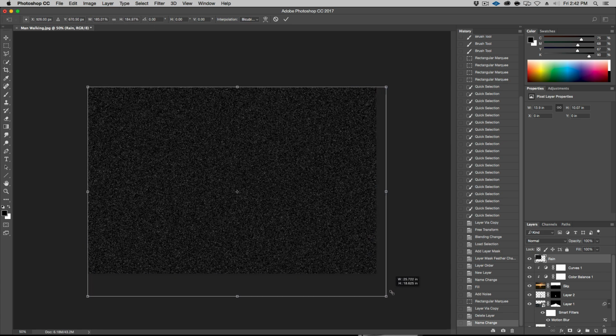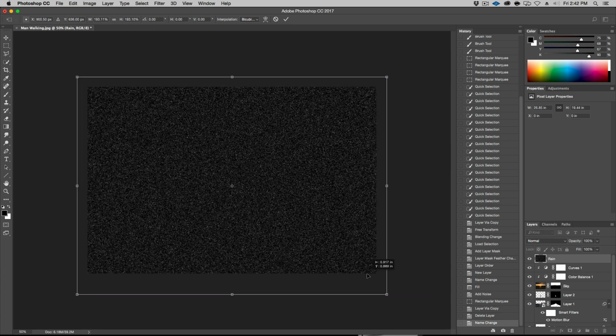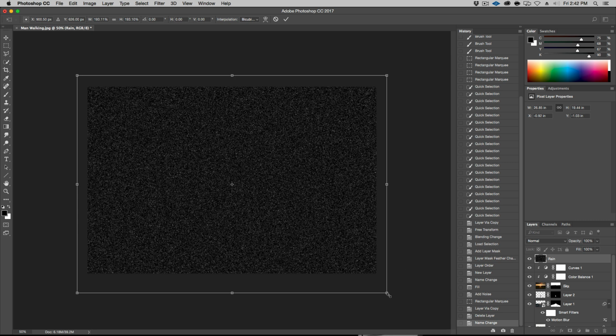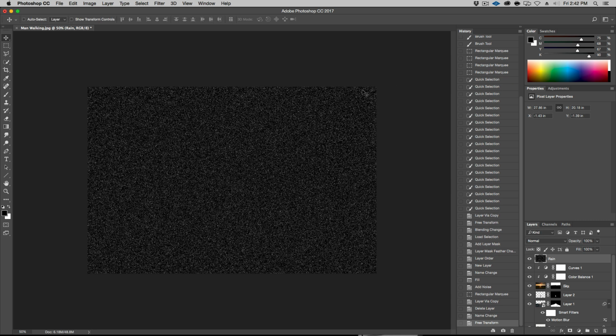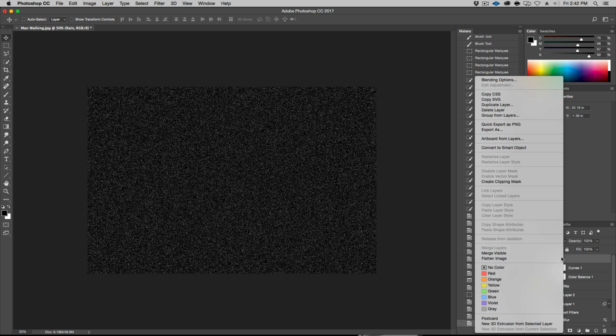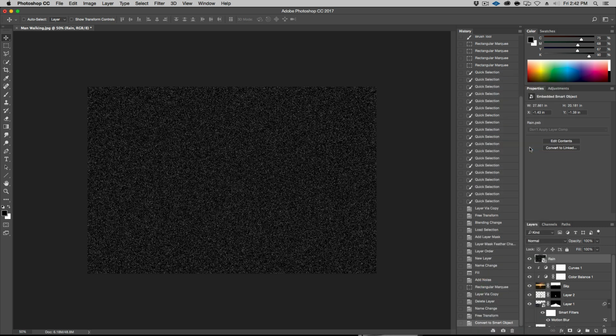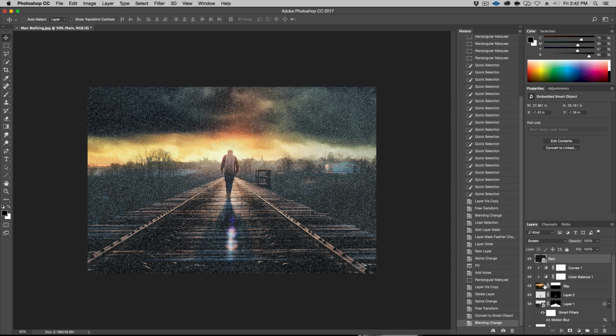Now it's important that this is considerably bigger than your artboard, because the edges of this effect need to be outside of this is your artboard, and the edges are not going to look good. So you have to make sure that this layer is bigger than the artboard. All right, once that's done, right click and convert to smart object. Okay, and then you put this on screen mode. Screen mode makes anything that's black transparent and everything that's white is visible.